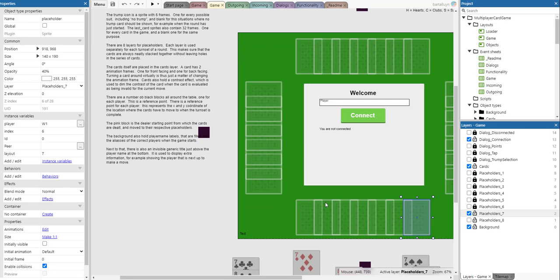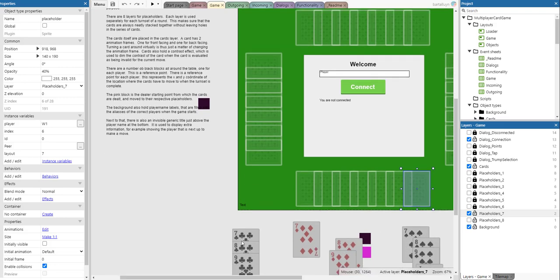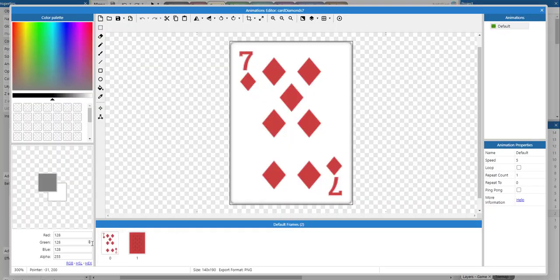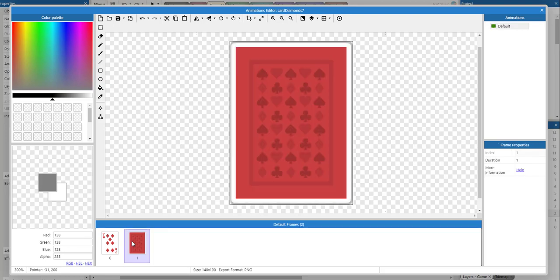The cards themselves are in the layers card. Here are the cards at the bottom. A card has 2 animation frames actually. I'll double click one. You see it, the first animation frame is the front facing animation frame, and this is the back facing animation frame.